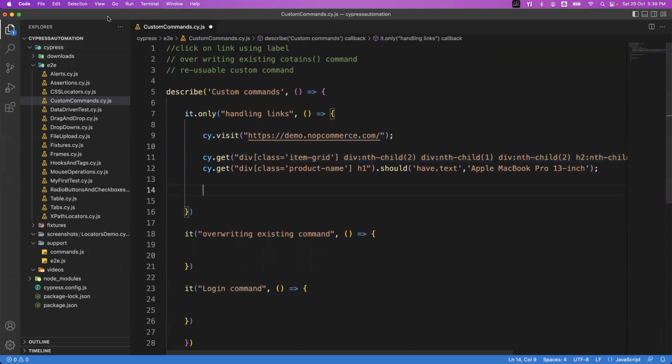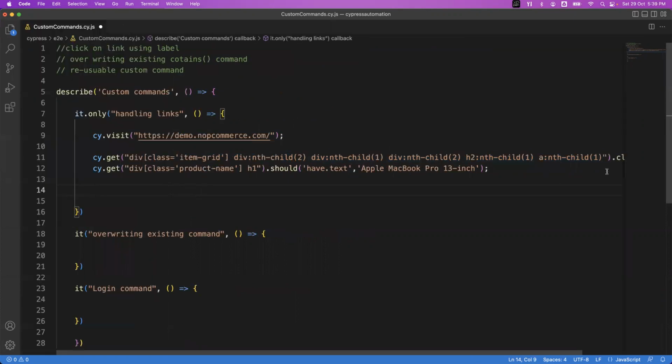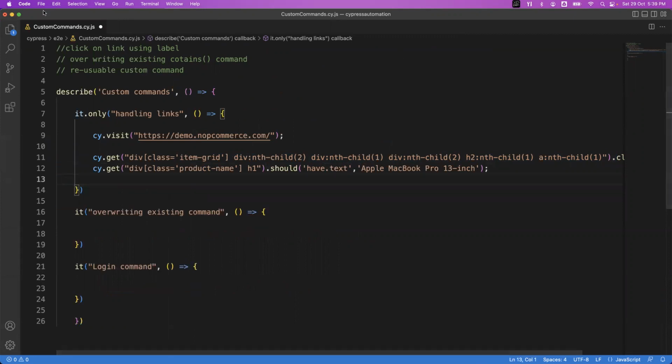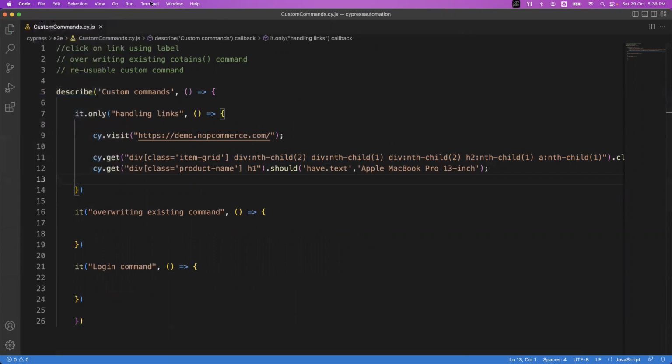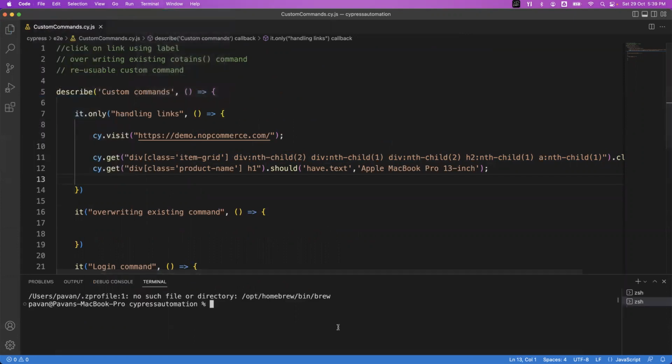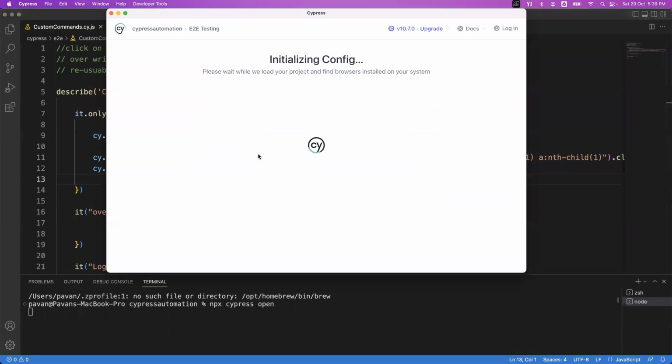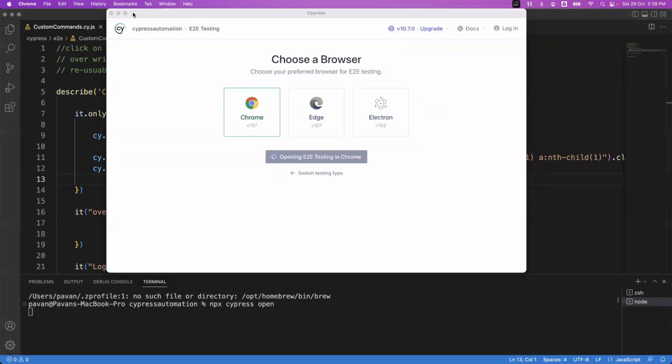And you can just look at this. I perform the click action here. After that, I put some validation, right? Let me try to execute this code for now. Go to the file and then save. And first of all, let's open the terminal. npx cypress open, which will open the Cypress app, end-to-end testing, Chrome browser.